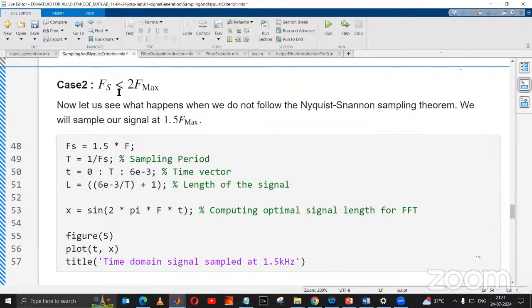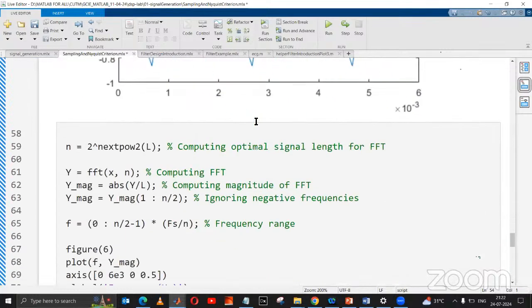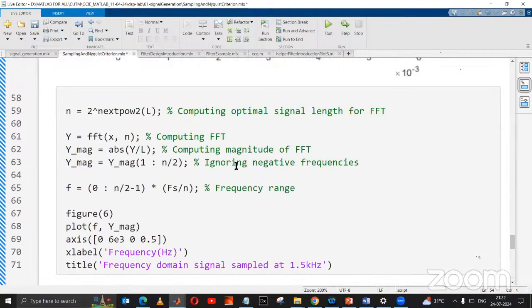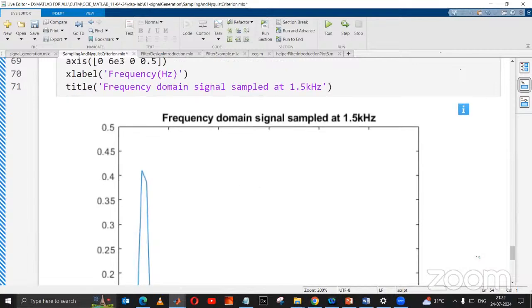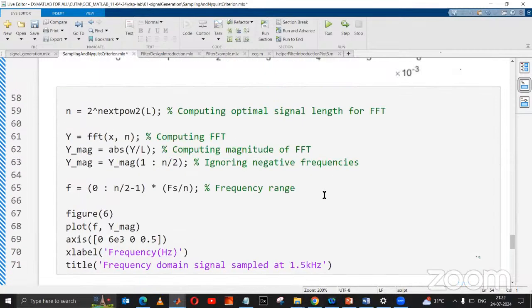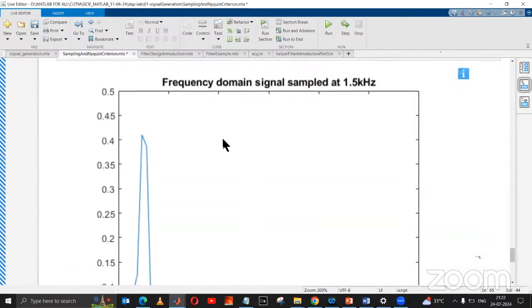So in case 2, here you can see fs less than 2 of f max. If I consider 1.5f, it is less than 2 of f max, and after that we can get the time domain signal. Next, I can convert it into the frequency domain signal, time domain to frequency domain. By using the fast Fourier transformation, I can compute the magnitude ignoring the negative frequencies, and finally we can get the frequency range and visualize the waveform in the frequency domain.